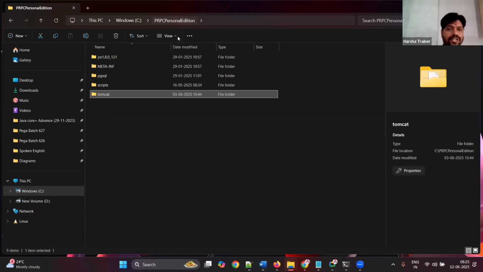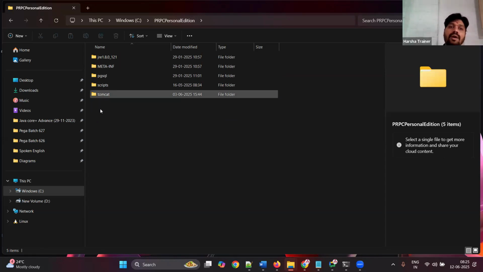Plus come back to Personal Edition. Here also you may find one more temp. If you find one more temp folder here, just above Tomcat or below Tomcat, that also you can delete.